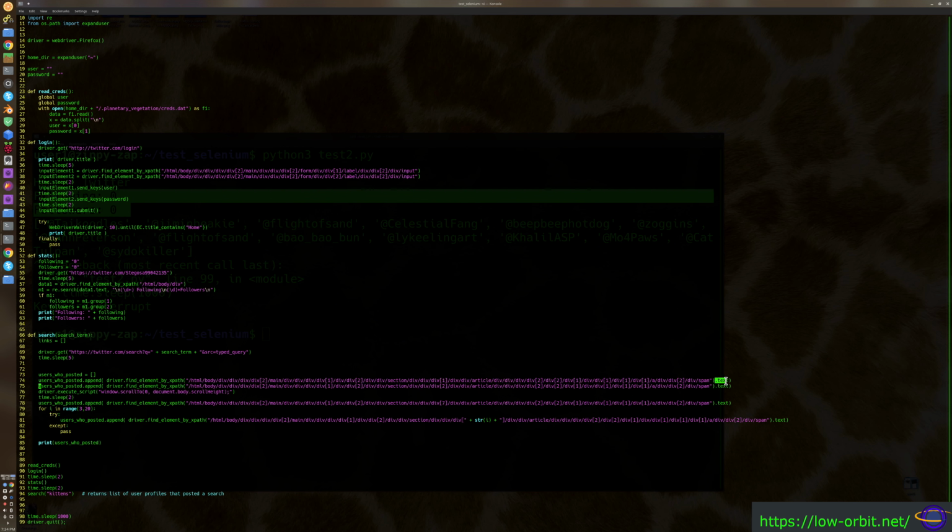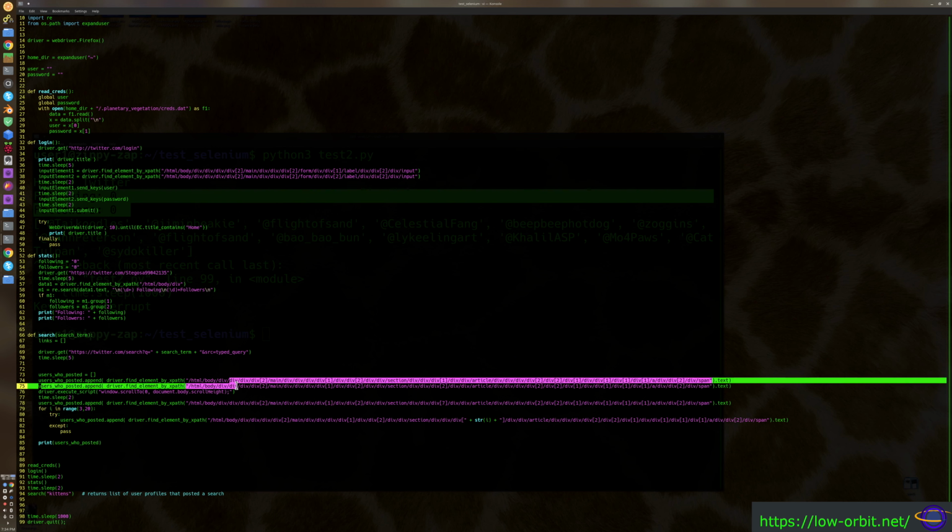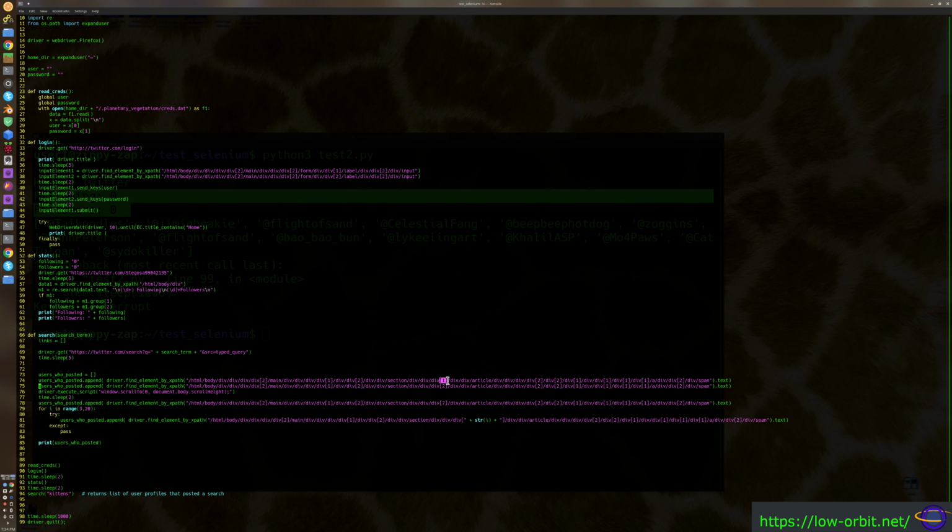And so we use the dot text. Basically we say driver find element by XPath. That gives you the element, and you say dot text to get the text that is inside that element, and that text is going to be the username. So you're going to do that for the first 2 elements. Notice both of these XPaths are exactly the same, except right here in the middle, this number 1 and this number 2. The first number 1 is your first post, number 2 is your second post.